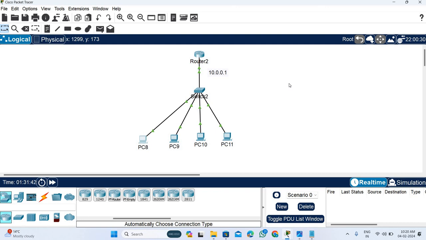So this is the configuration of the SSH, and side by side we will also cover the topic of subnetting in the upcoming videos.